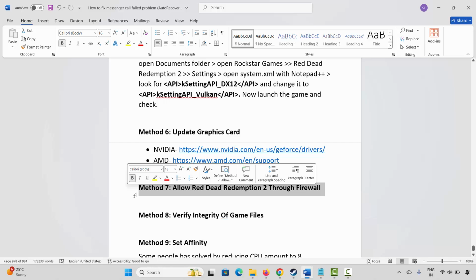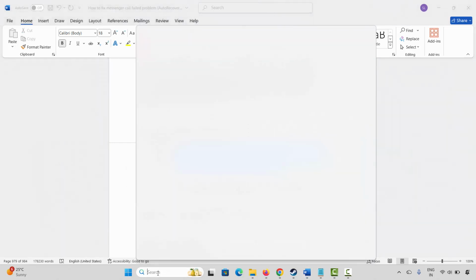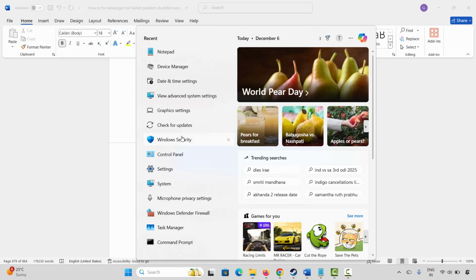The next solution is to allow the game through the firewall. For that, go to the Windows search over here. Now search for Windows security.